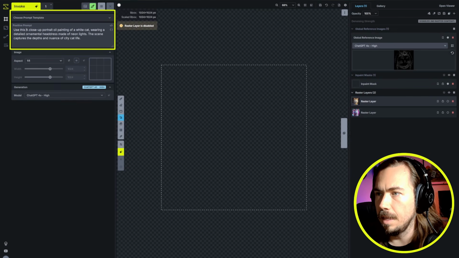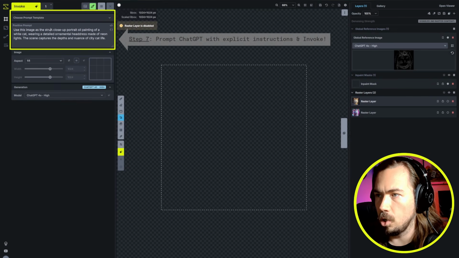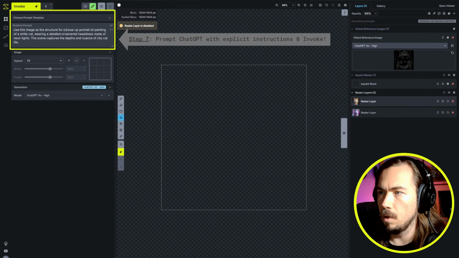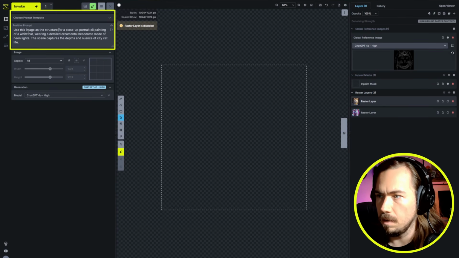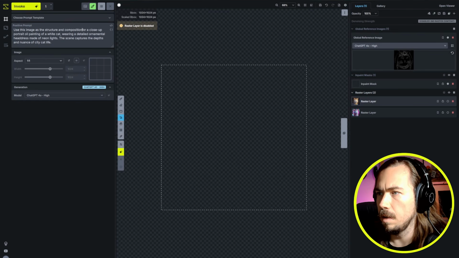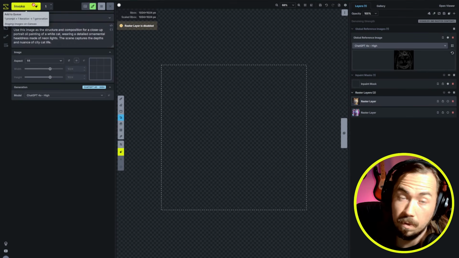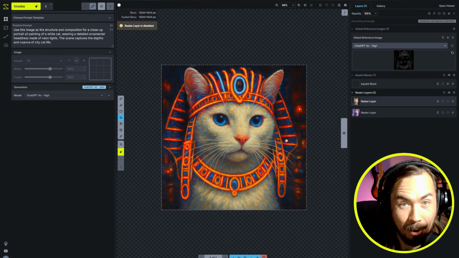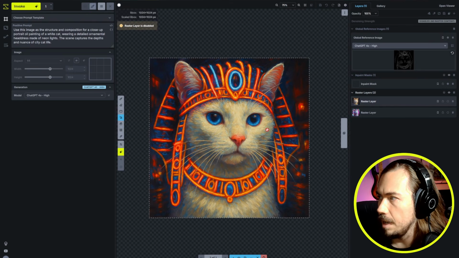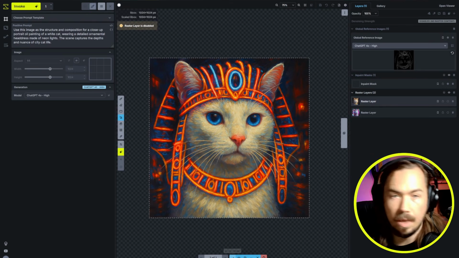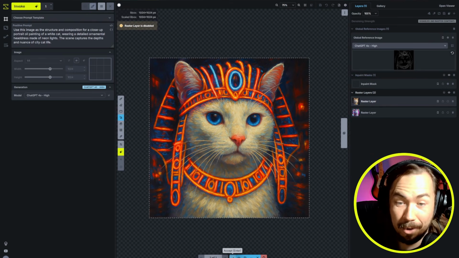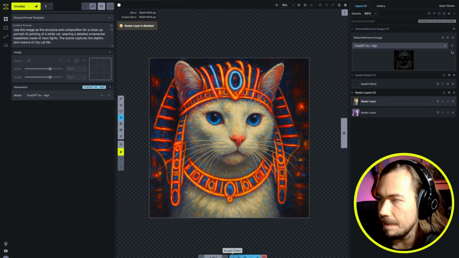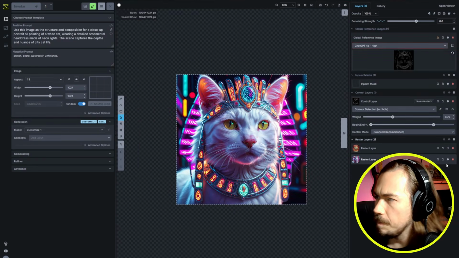Use this image as the structure and composition for a close-up portrait oil painting of a white cat wearing a detailed, and we're going to see what it comes up with. It did well though, right? It did pretty well in the general shape and structure, which I think speaks to the quality of the model. It's pretty good at doing that task. Let's look at these one by one.